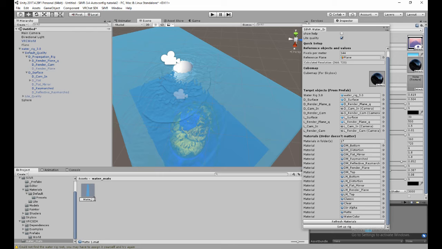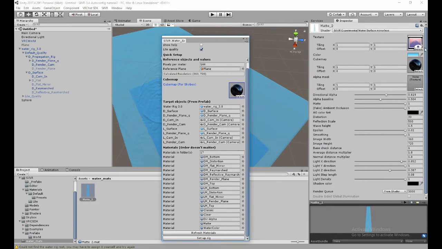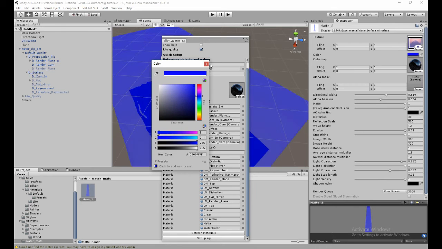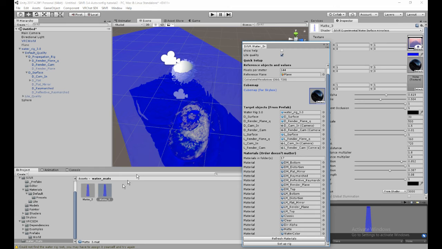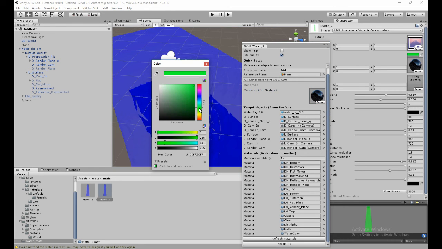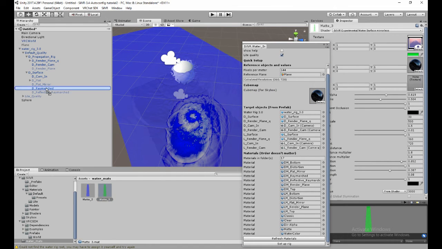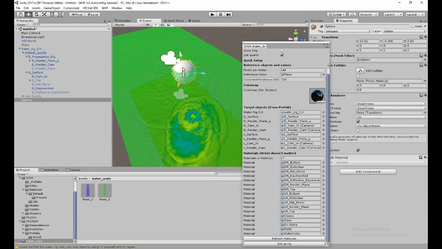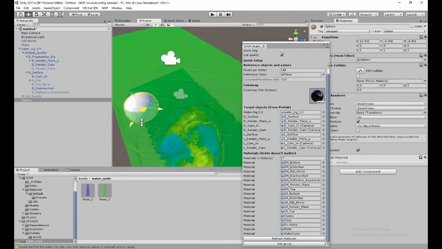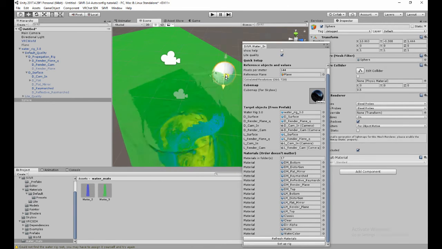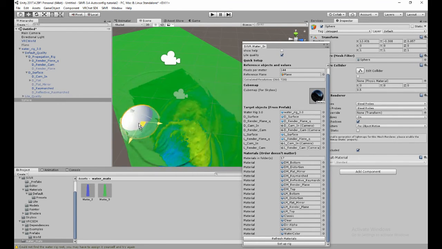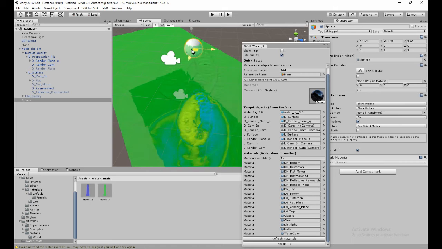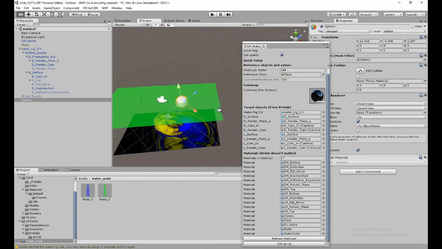Call this mat 2. Say I want to change the color for this. That's pretty simple. Make it completely blue. Maybe I want a third one, like this one, green or something. There we go. So make that green. That's really all you need to do if you just duplicate the materials. I don't recommend creating one from scratch because there are a lot of settings that you have to fill in that I don't know if I have set up by default.